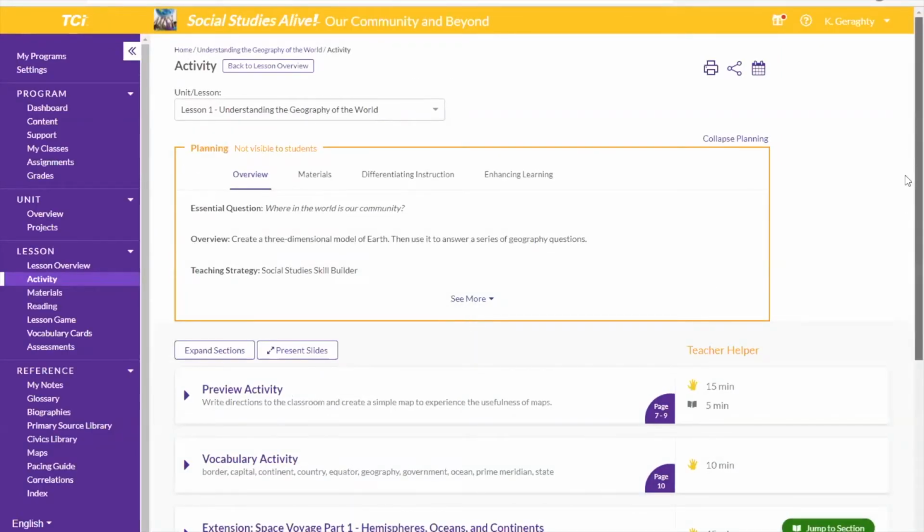And this is what is available for me for this first lesson. The title of this lesson is Understanding the Geography of the World. Okay. What do I want my students to know by the end of this chapter? Where in the world is our community?